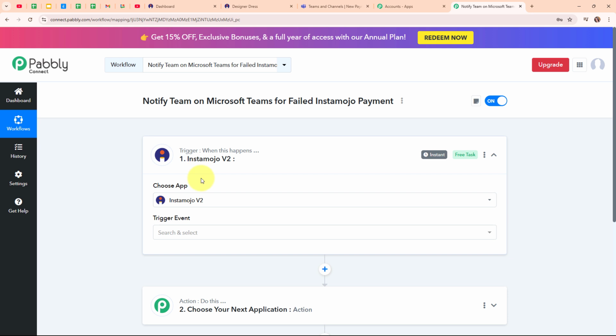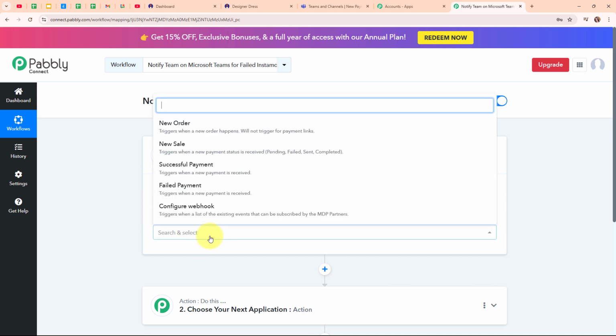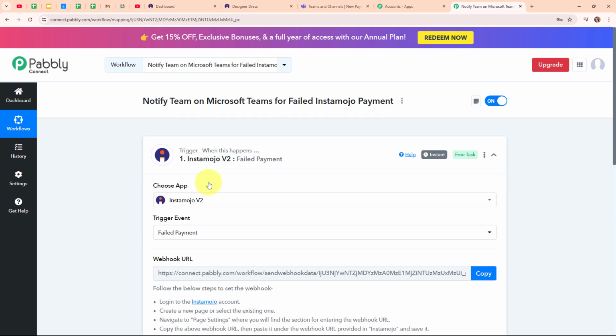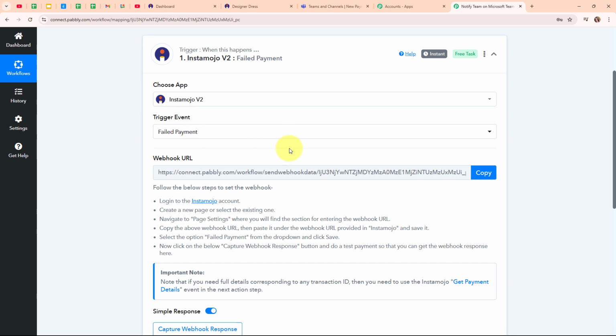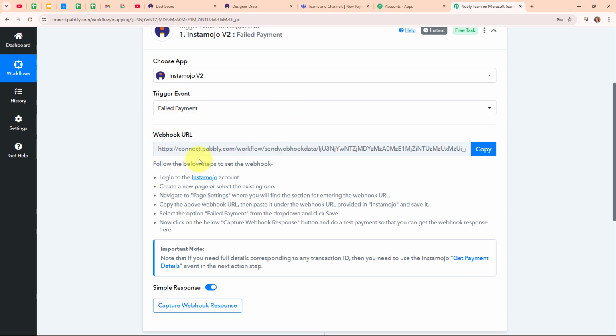Easily. So here in my Instamojo trigger step, I'm going to select my trigger event as failed payment, so that whenever a payment fails in my Instamojo payment page, Pabbly Connect should automatically capture the response, or you can say this entire workflow should get triggered. And now, after selecting my trigger event, you can see we have received a webhook URL over here.